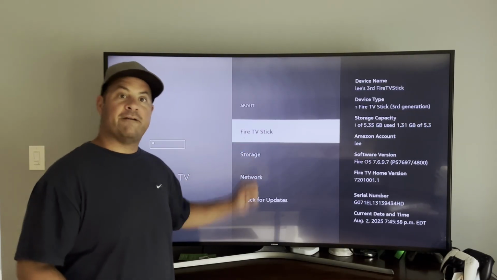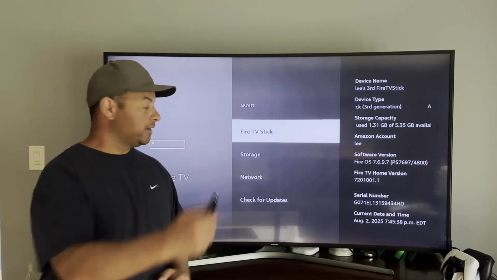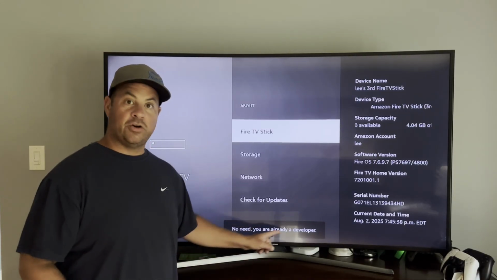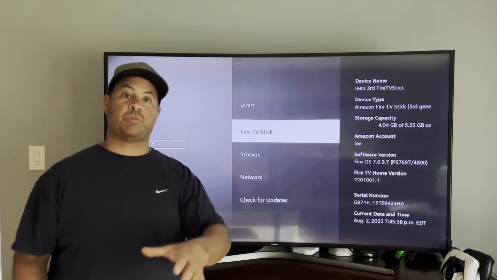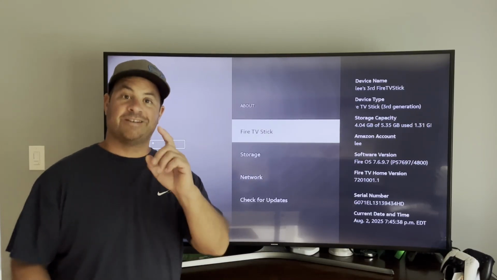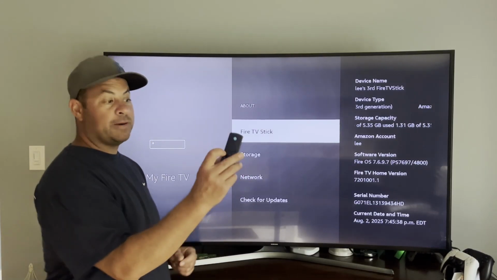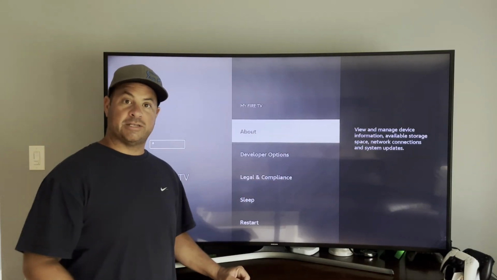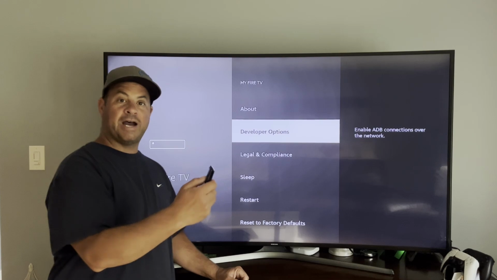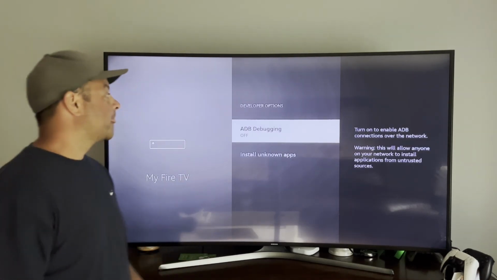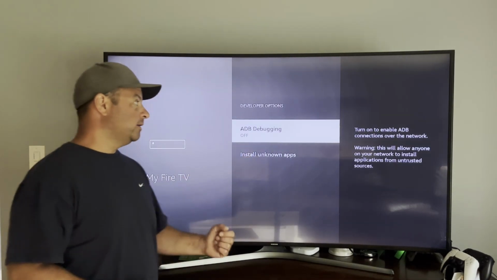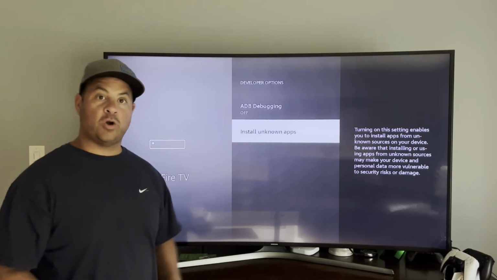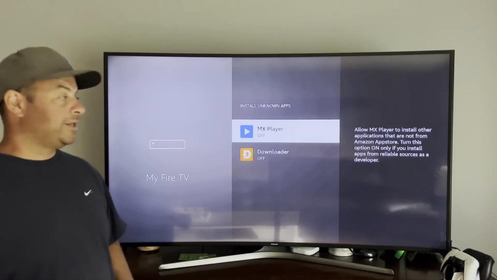So let's highlight Fire TV Stick. Click on it about 7 to 10 times. And here it says no need, you're already a developer. Now yours should probably say that or congratulations, now you're a developer. So if we use our back button on our remote, now we have developer options listed. So under developer options, highlight it and click on it. Here we have ADB debugging and we have install unknown apps. So highlight install unknown apps, use our remote and click on it.